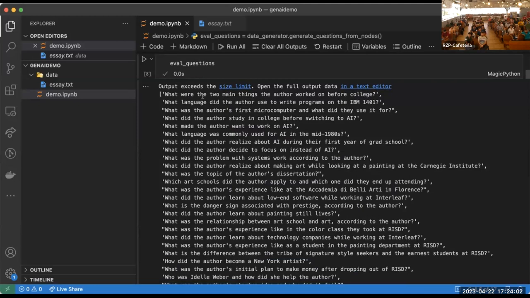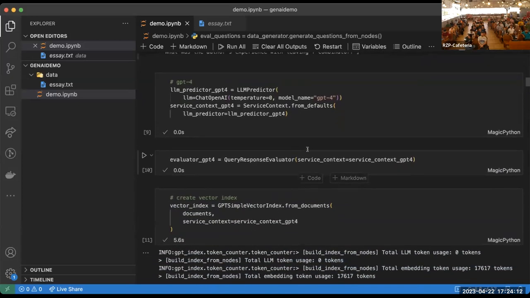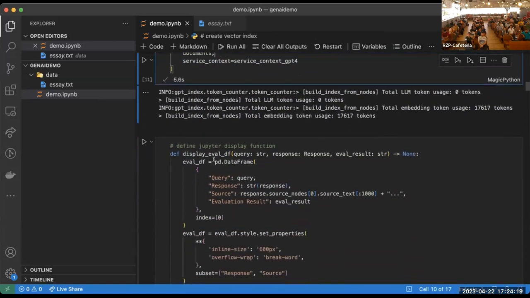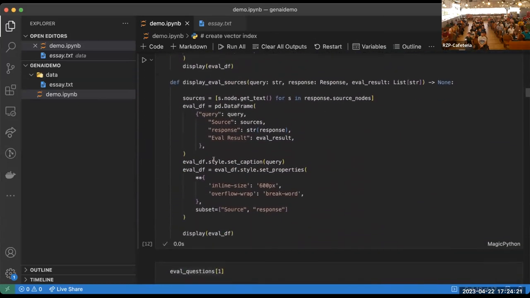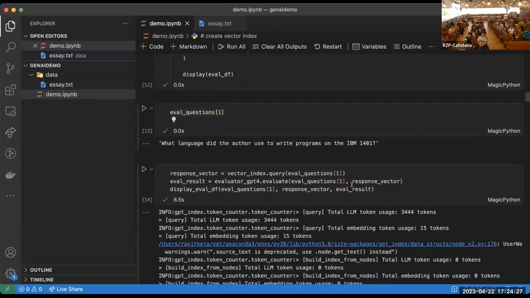There are some questions here. What were the two main things that the author worked on before college? And the author used to write programs on the IBM 1401. Let's ask with the different evaluators we have. I just imported the query response evaluator, and then on top of that I created an index, and there are some functions to display. So the first question I'm evaluating is, what language did the author use to write programs on the IBM 1401?